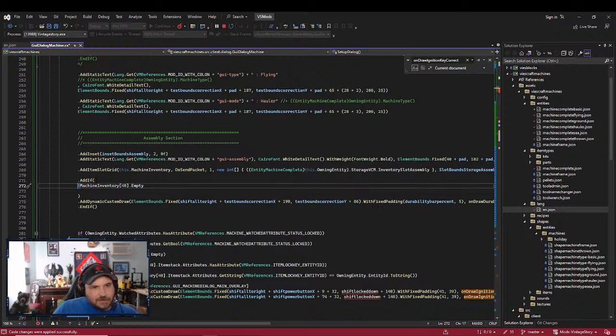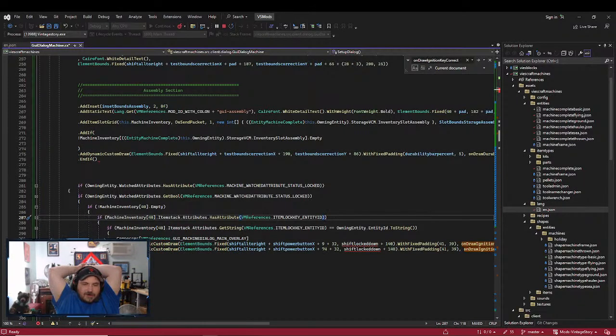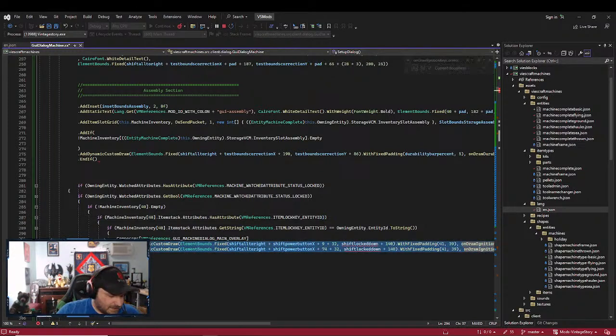I'm going to space it a little weird for now. So if machine inventory, copy all this. Instead of putting the static 40 in, it's going to have to do with the assembly slot, whatever the slot is. So I want to make sure, first of all, that the slot is not empty. If the slot is not empty... I think that's all I need. I don't care about any other attributes. That's literally all I want. That's nice and easy.